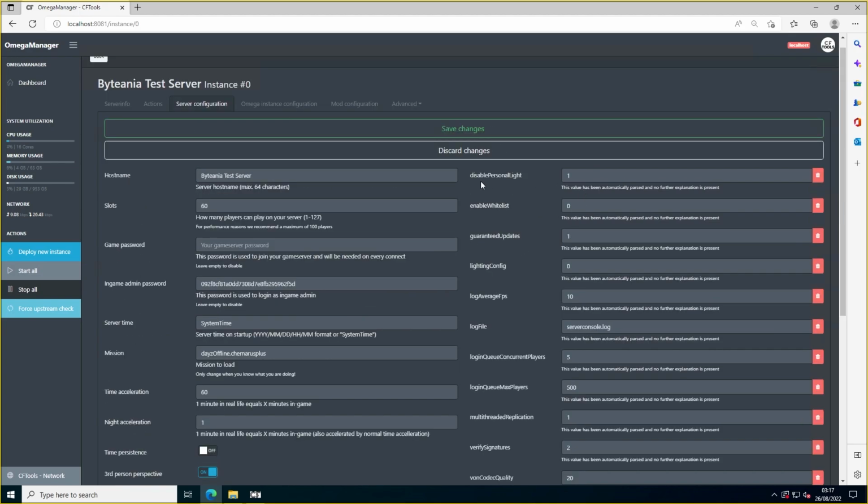So we're going to go up here next to it. Disable person light. Basically, players used to have a blue outline on them at night. This isn't really used anymore, so I would leave this as 1. All of these ones are either 1 or 0. 1 means on, 0 means off. So enable whitelist. Most servers are public, so you don't really want a whitelist. With a whitelist, you would need to add someone's Steam ID to a text file for them to join.